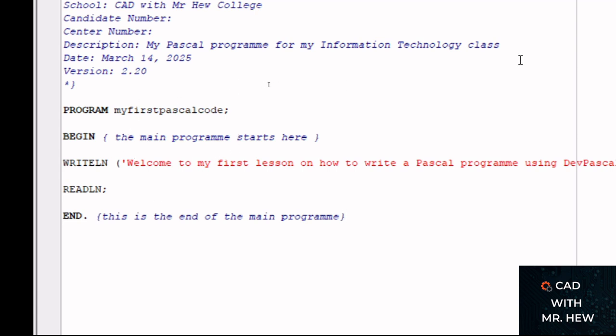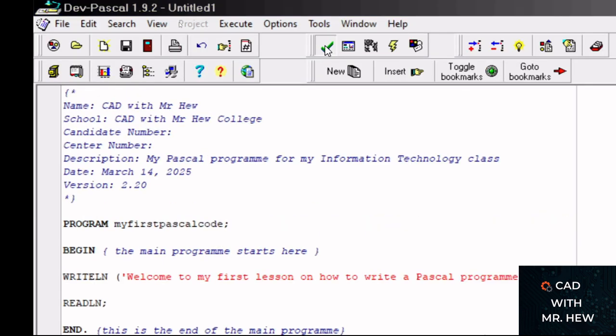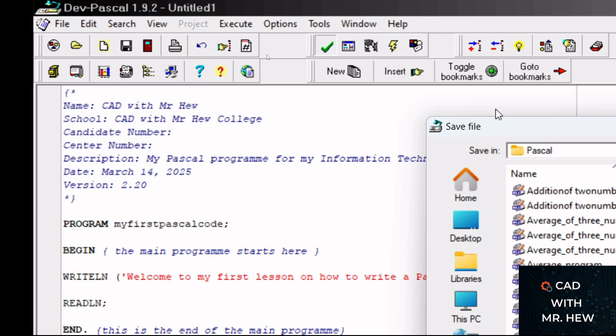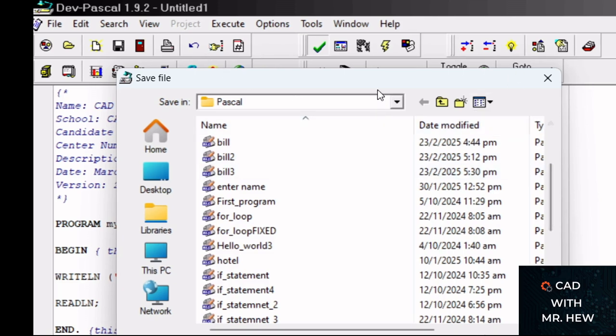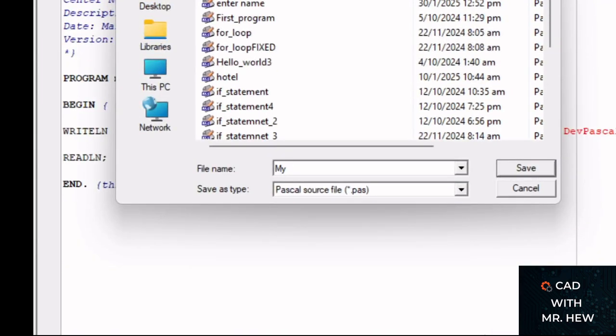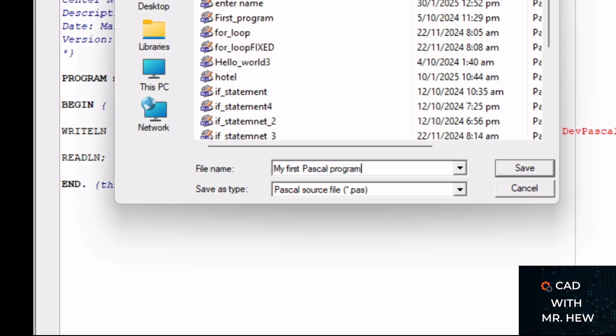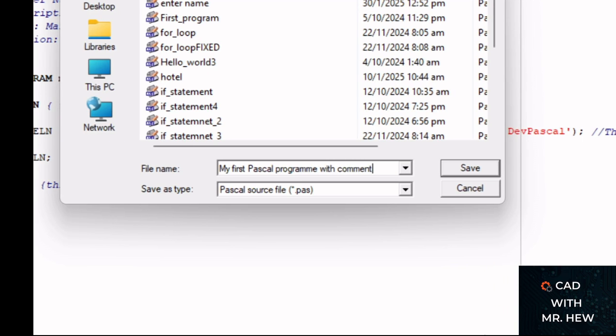Right, so what I'm going to do now, I'm going to show you how to compile the program. So the first thing you need to do is save it, right? When you click the compile icon, which is a check mark, it's going to ask you to save it if you didn't save it before. So I'm going to save this Pascal program as my first Pascal program with comments. Going to click save.